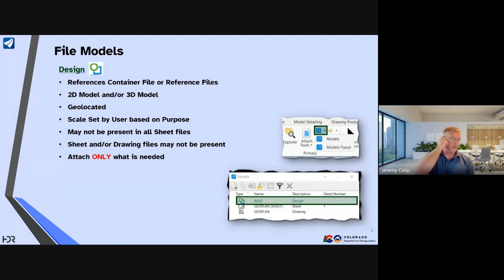This file would also be geolocated, using the CDOT coordinate systems that are offered. Make sure that that's set in your file if you have a different coordinate system that you're using, other than something like a central state plane or a northern state plane. You want to make sure that those are set.